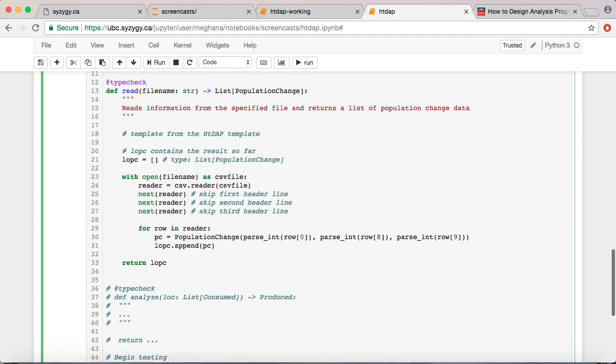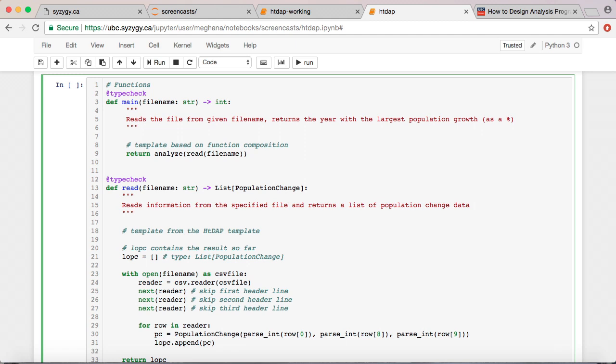Let's finish the implementation for main. I can see that main is based on a function composition, and the template comes from the How to Design Analysis Programs template. The first thing that this function will call is read, and read will return a list of population change data. Then we need to pass that to a function to do analysis. If I tried to run this code right now, it would not run because analyze is not defined. That's our next step. The last step in this recipe is designing the functions that will do the analysis.